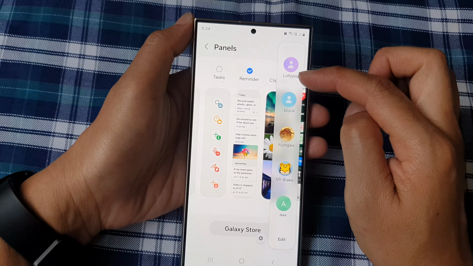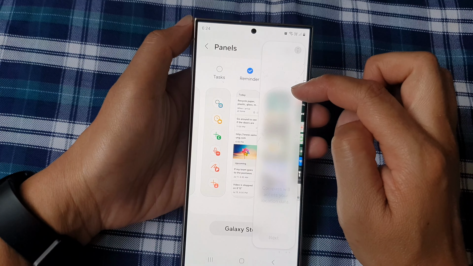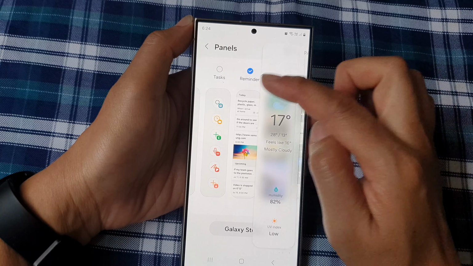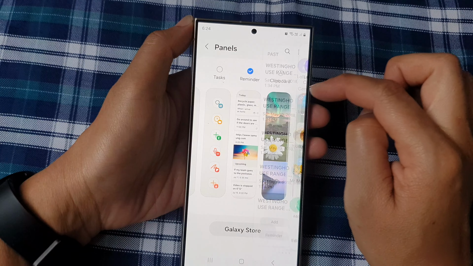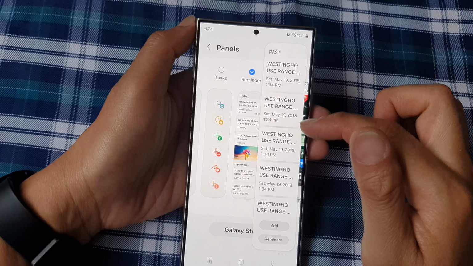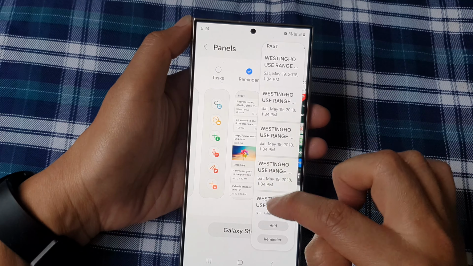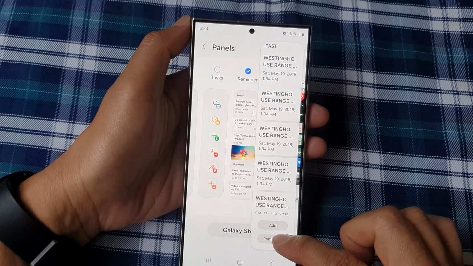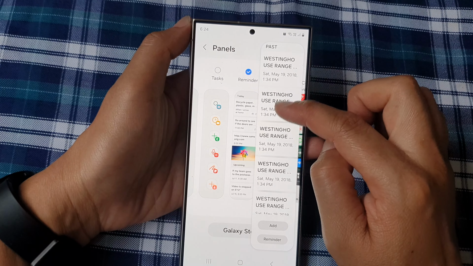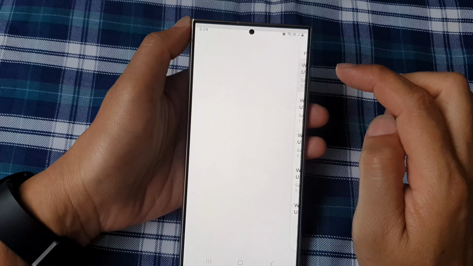Now swipe out to open up the edge panels, and then you can swipe across until you can find the reminders panel. And that's it. From here you can add reminder, you can open up the reminder app, or you can simply tap on one of the reminder items. And that's it.